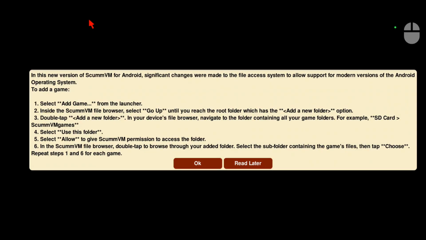To add a game, step 1, select Add Game from the launcher. Step 2, inside the ScummVM file browser, select Go up until you reach the root folder, which has the Add a New Folder option. Step 3, double tap Add a New Folder in your device's file browser. Navigate to the folder containing all of your game folders. For example, SD card, ScummVM games.